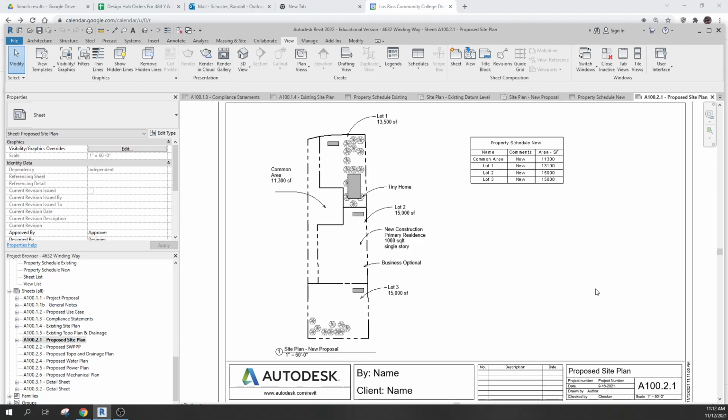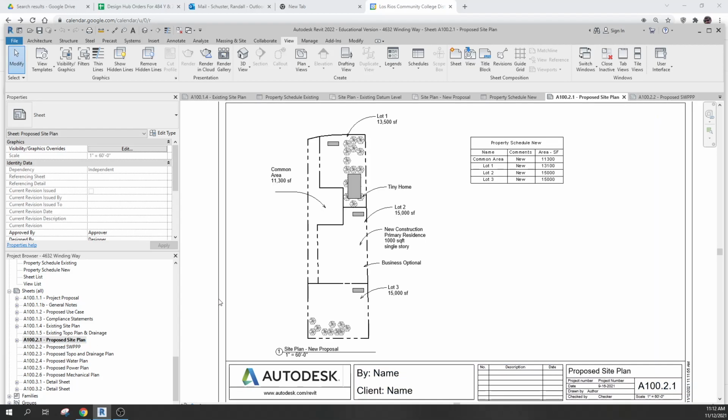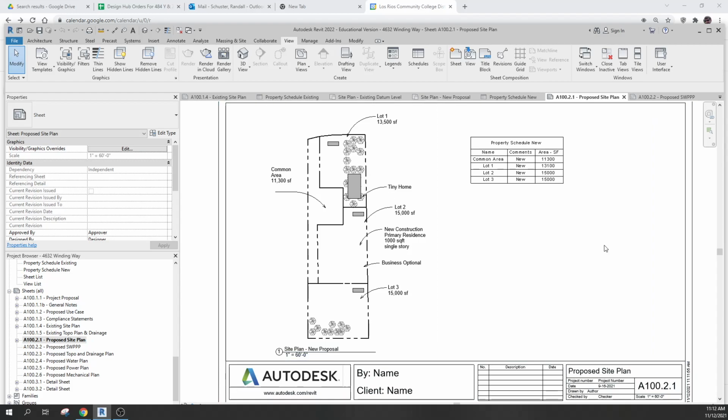You might have, in your existing and proposed stormwater pollution plan, something showing what you're going to demo, what trees you're going to remove and which ones you're going to fill.